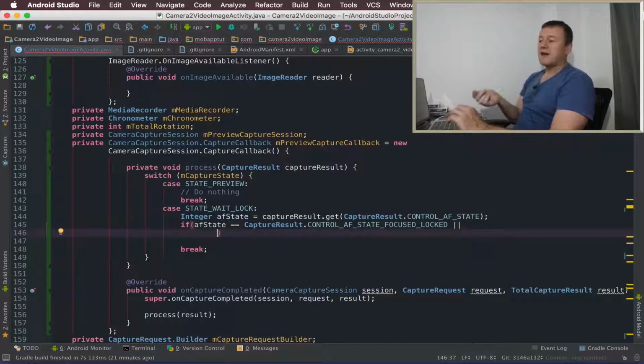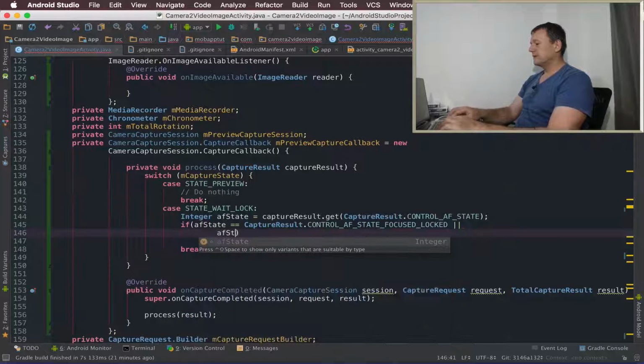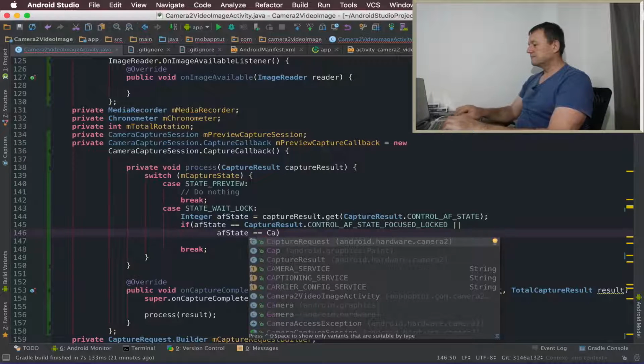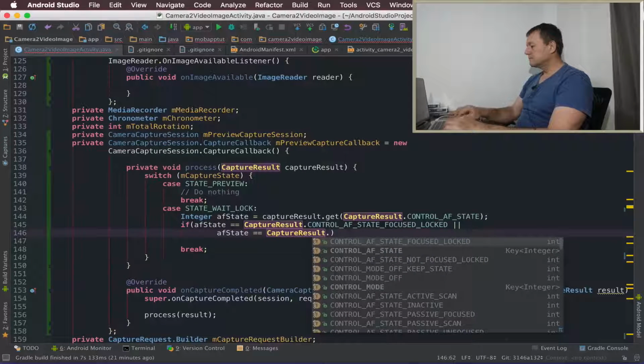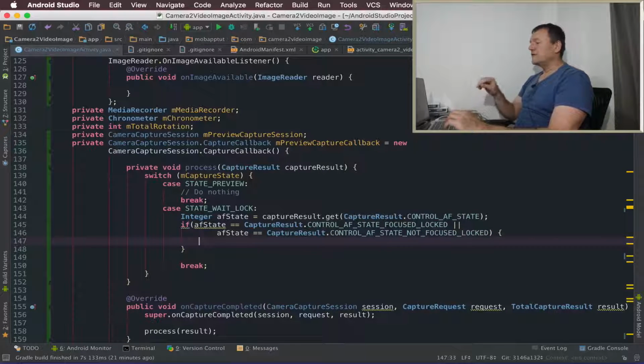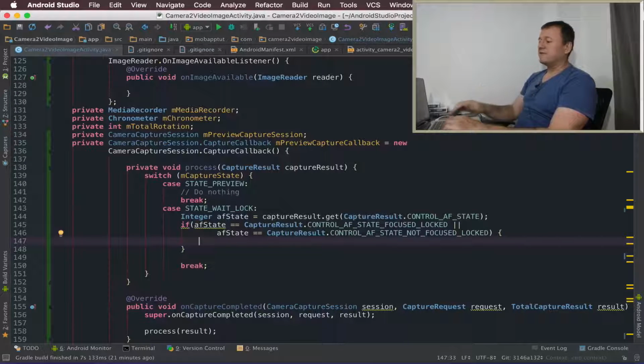And for devices that don't support this autofocus lock, we'll just call this. It supports older devices. So it's autofocus not locked, but it's to support the older devices here. And so if we get to this state and we do get a lock, we'll go into this if statement, and from there we can actually save the image.